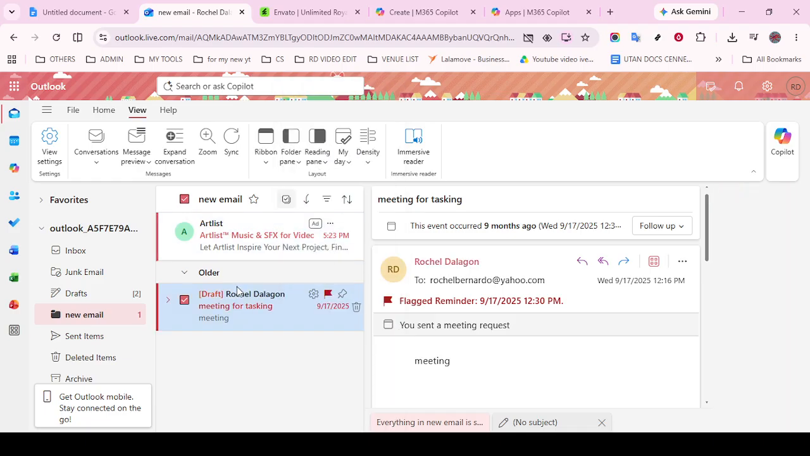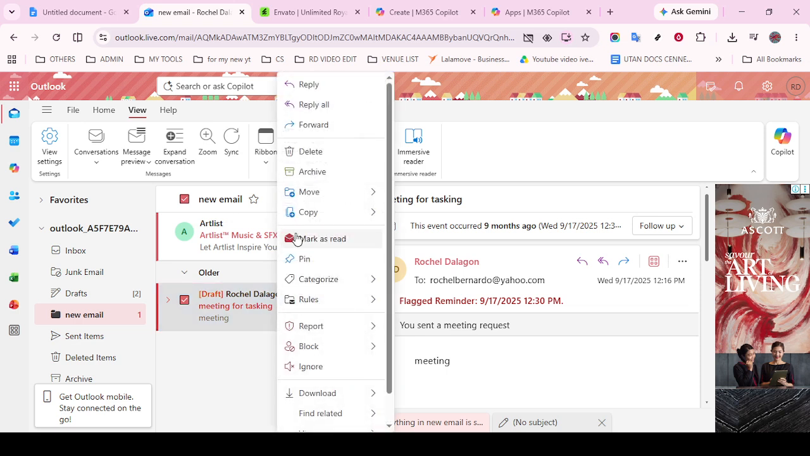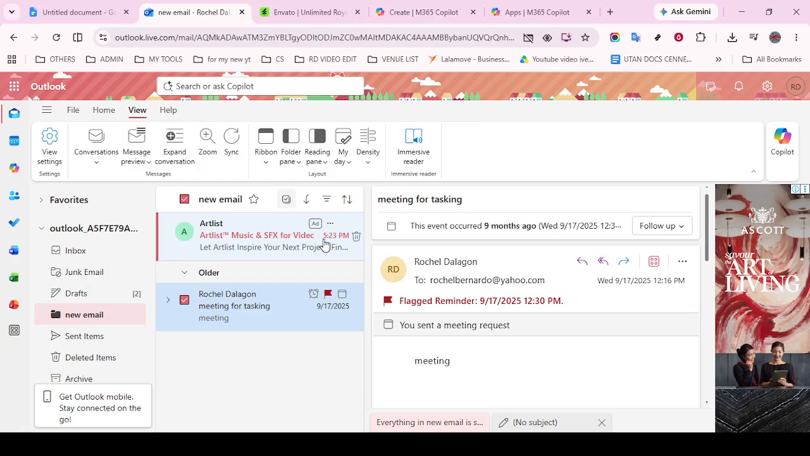That's all there is to it. Whether you drag and drop to move an email, hold Control to copy it, or use the right-click menu and choose Move and then Copy to Folder, Outlook gives you a few simple ways to stay organized. Once you get used to these options, managing your inbox becomes much faster.